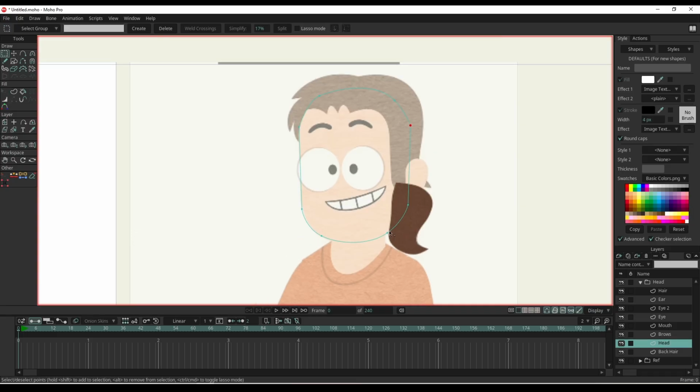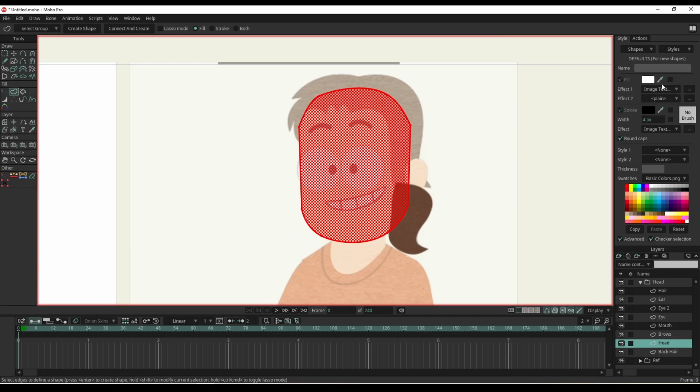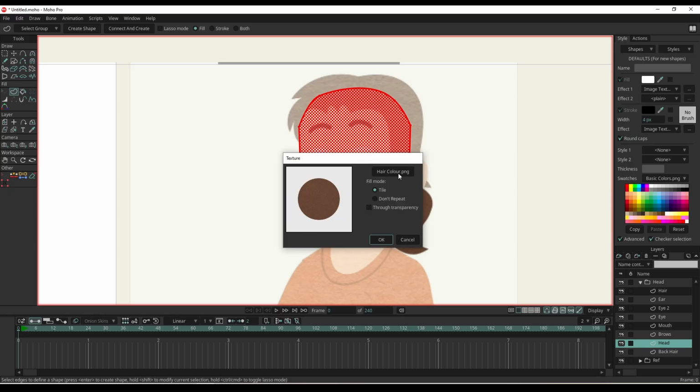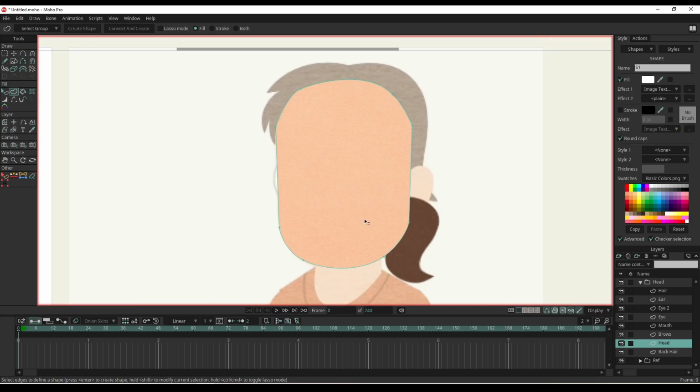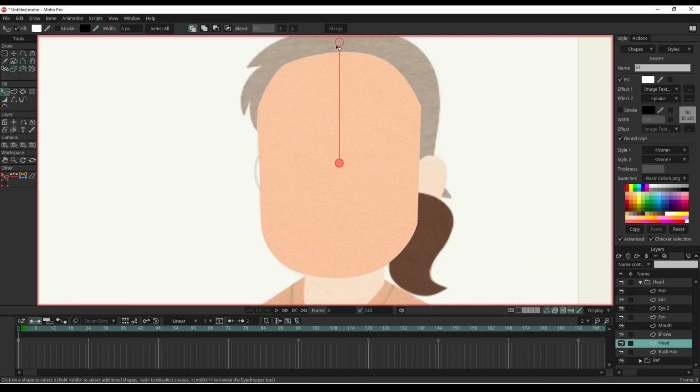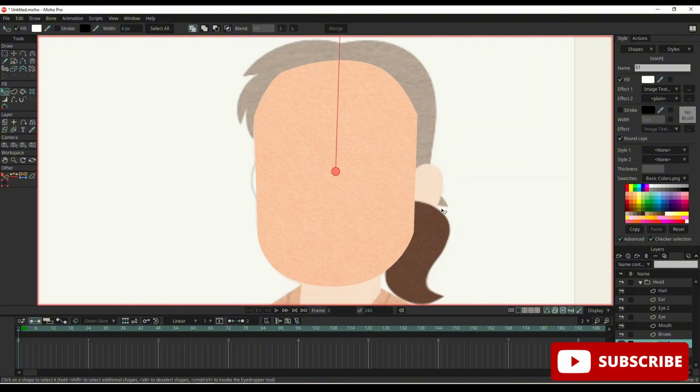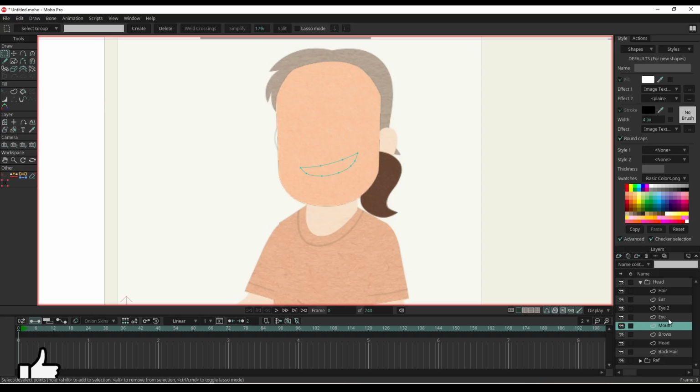Let's do the head. So you select the shape, image texture, choose that. We're going to choose skin. Hit OK and hit apply. Hit enter to create the shape. And as you can see, we now have that skin texture shape. If we want to scale it, we can. We've just found out. We'll just scale it a little bit. That's fine. Perfect. Next, we'll do the eyes.